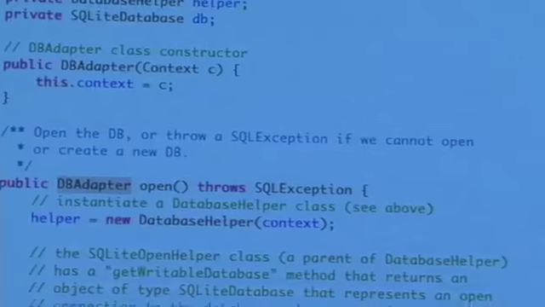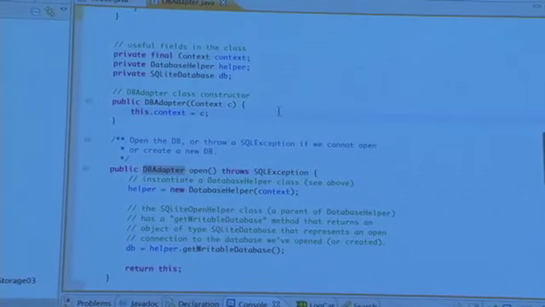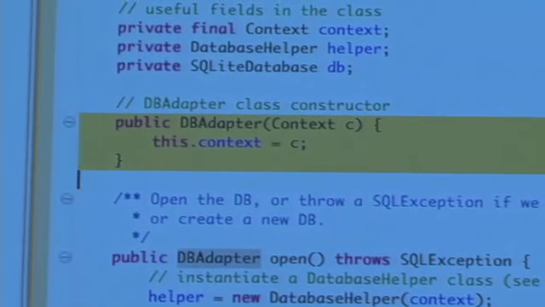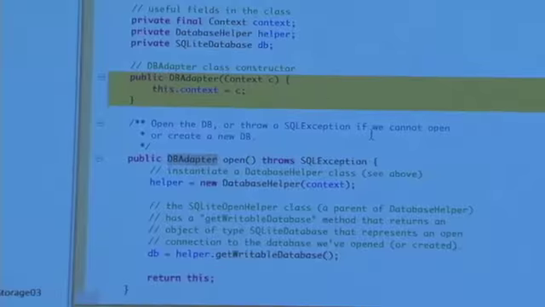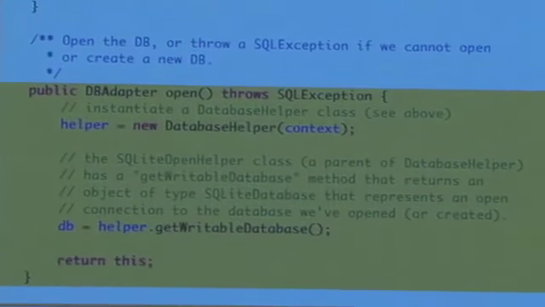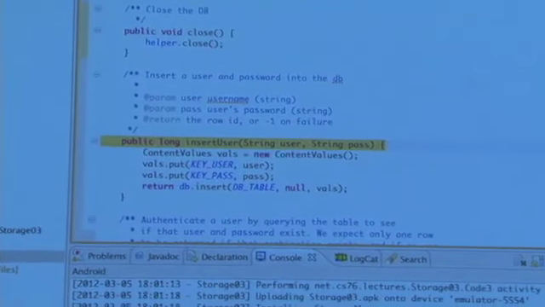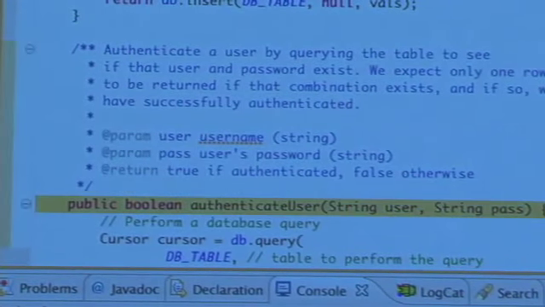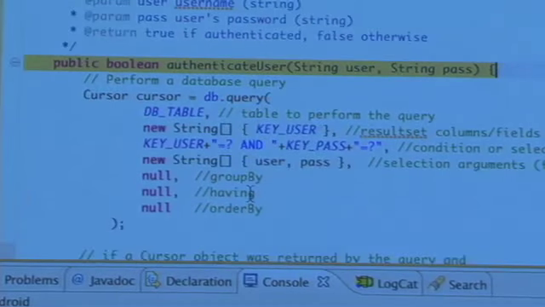Now you'll notice that we have embedded within here another class, and we'll get back to that in just a moment. But if we take a look at some of the other things that we've implemented, a constructor for this DB adapter where we pass in the context of the calling activity. And then we also have to implement some of these other methods as well, like, for example, the open method, which, as you saw, allowed us to open a connection to the database. Then we have, of course, some of the other methods as well, like insert user, which allows us to insert a user into that database, and the authenticate user, which allows us to query the database to find out if that user has properly authenticated.